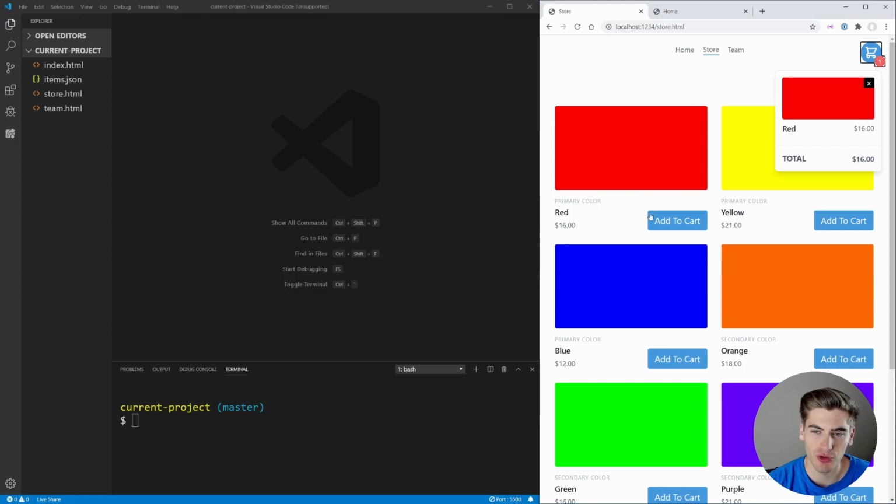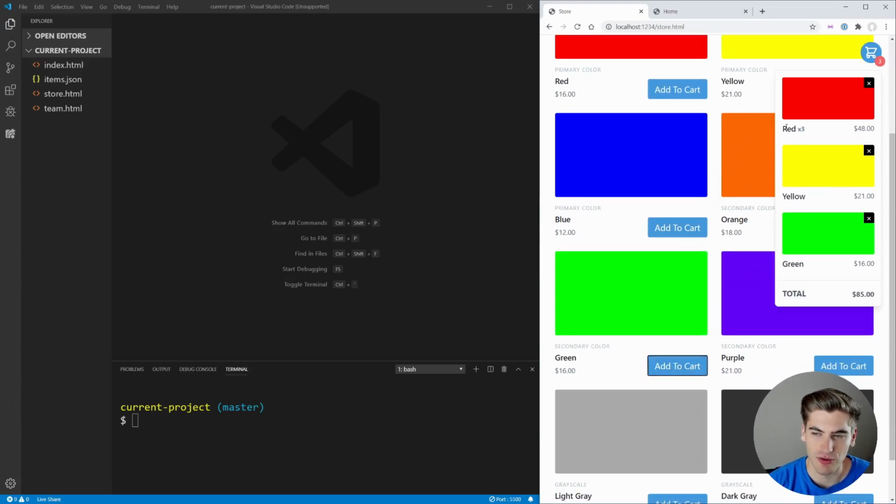If we were to add multiple red items to our cart, you'll see that it actually increments our number. So we click it, now it says we have 2 of them, and it properly calculates the total. We could get 3 of them. We could add yellow, and now you can see yellow is added inside of here. Let's just add green. And you can see we can add multiple things to this cart.